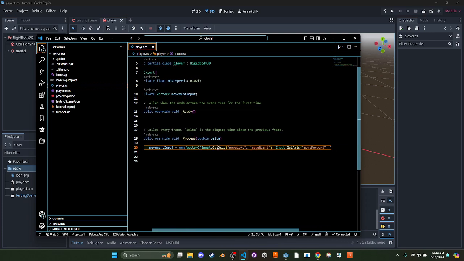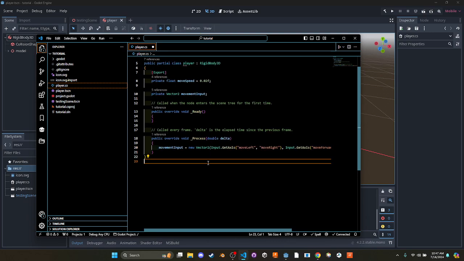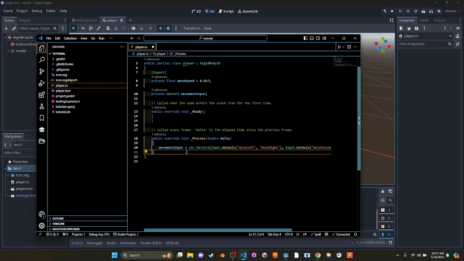And if you actually read the little thing that pops up here, it does tell you what this is equivalent to. There you go. It's shorthand for just getting the difference between the positive and negative action. So that's what we're gonna do. So we have our movement input, that's where we want to go.